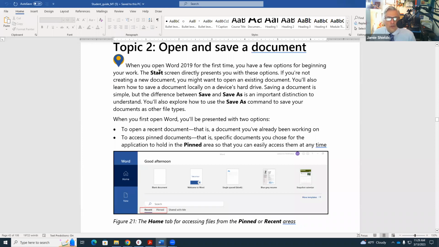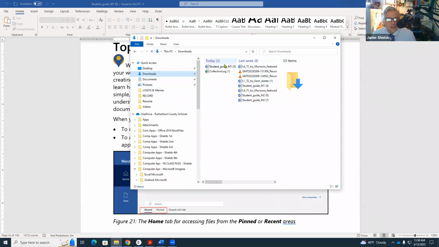we're going to the start screen. So we are jumping into Word on the start screen. The difference between save and save as, that's important for you to know. So when I opened up this student guide, I pulled it off of Schoology and it's in my downloads. So if I actually search my downloads, if I went to my files and searched in my downloads, student guide M1 number 5 is right here, and that's what I'm working in.